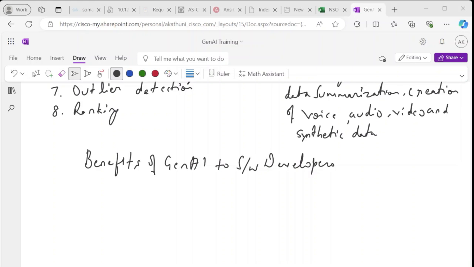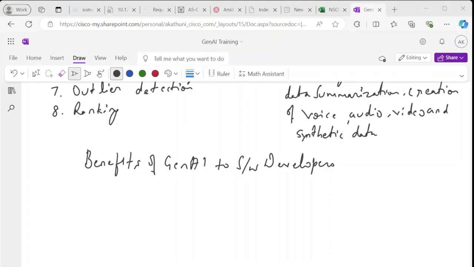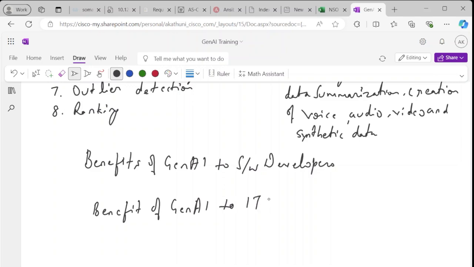Some even say Gen AI is commoditizing the AI tech itself. But yes, these are the things that are actually helping the software developers. Now, what are the actual benefits of Gen AI to the IT industry? What could be the benefit, right? And this will help create new opportunities. So if I write the benefits of Gen AI to the IT industry, right?